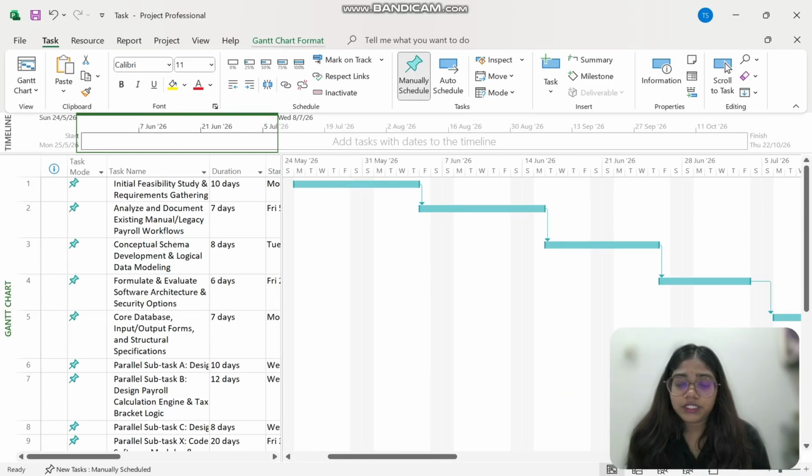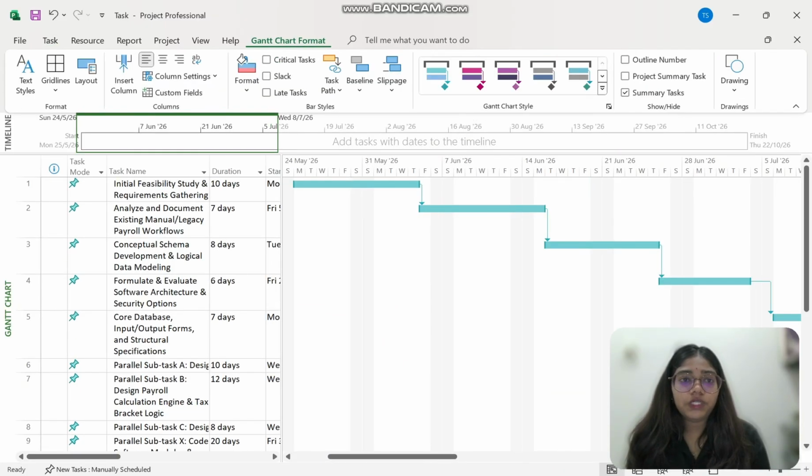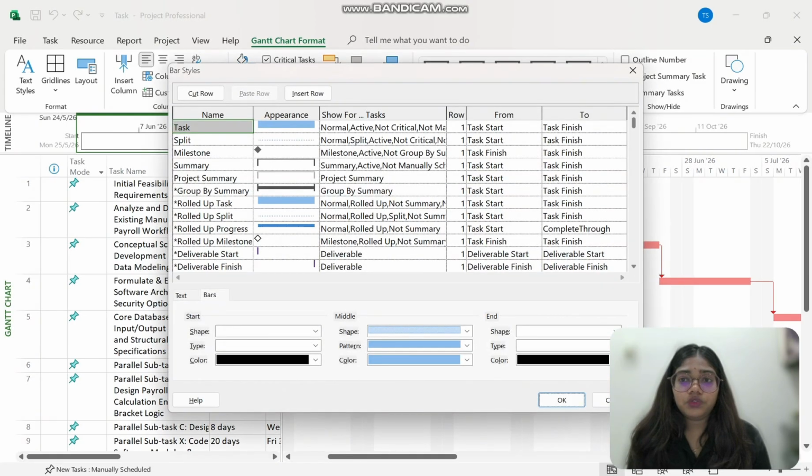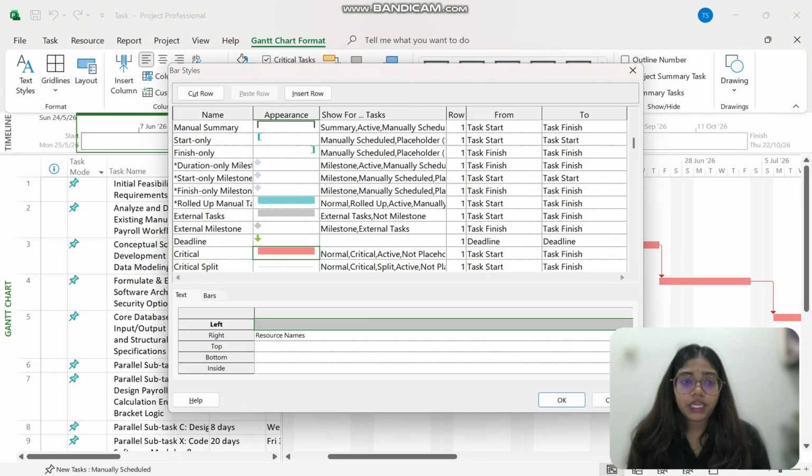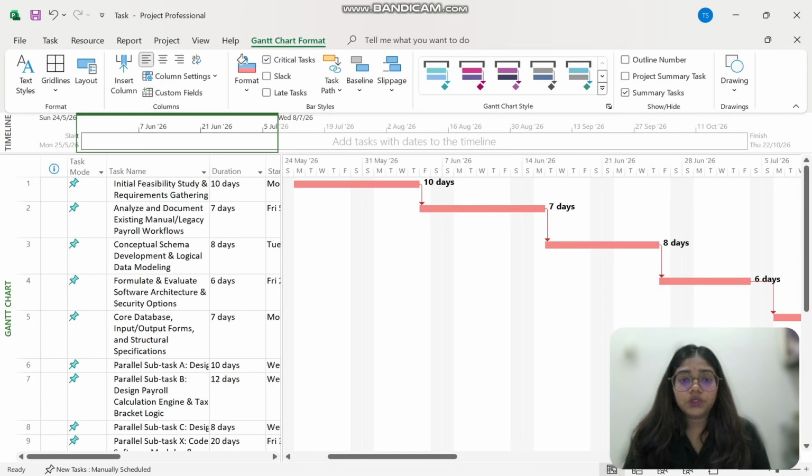After we fill in the predecessors, now at the top we can see Gantt chart format. We click on that, and there is a critical task option, so it will be shown in red. And then at the format of bar style, we click on that, and then we go to the critical part like this one and change the color to red. And then for text under the right, we need to put duration, and okay.